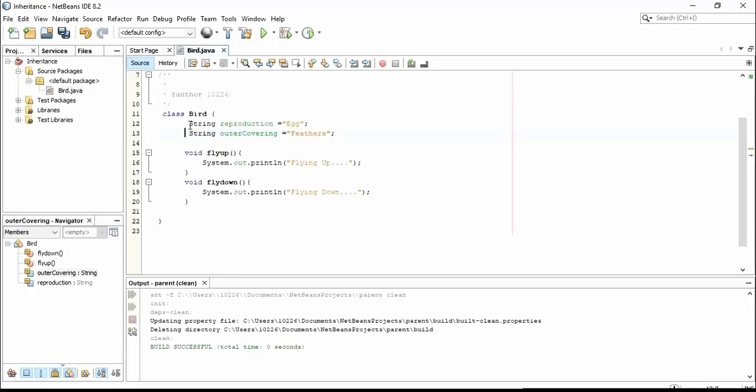If you use private data members, you have to make sure that you are able to access the value of these particular data members through a method. We will see them in later examples. So as for now, we have created a class called bird, and this class has two data members, or we can say two fields, together with two methods. Now I'm going to create another class. Let me call this class maybe any bird.